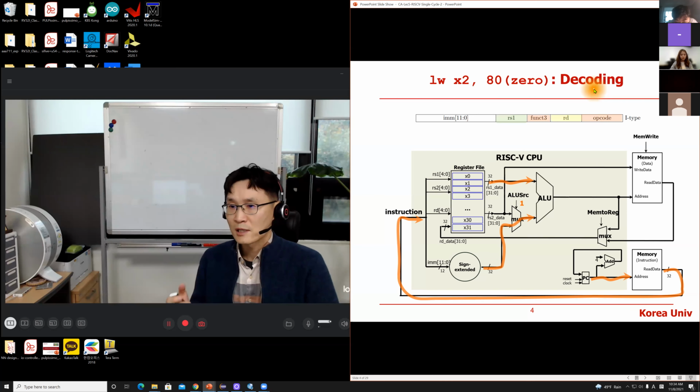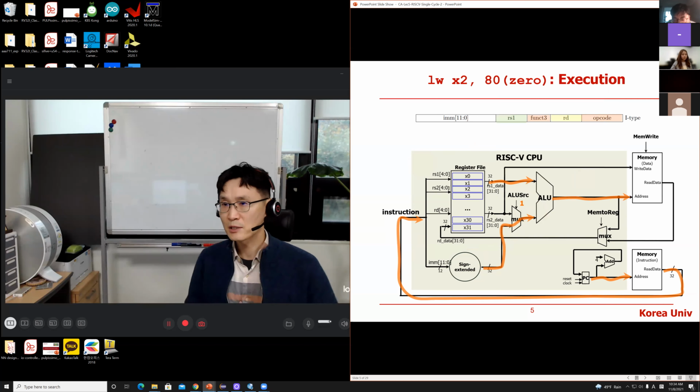Control signal generation. In this simplified block diagram, there is a control signal, ALU source. Which one do you want to select, the one from the register file or from the immediate? One means you want to select the second one for the ALU. So that is the decoding stage, and then the execution step.